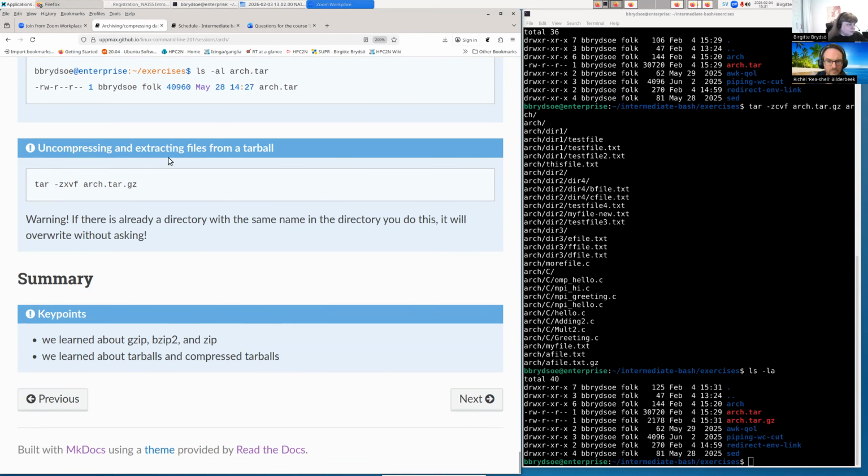And if you uncompress and extract the files from a tarball, again, you do it just like before, except you now add z. x extracts, v if you want it verbose to see the files, f what the file name will be, arch.tar.gz. Again, it overwrites, it doesn't ask.